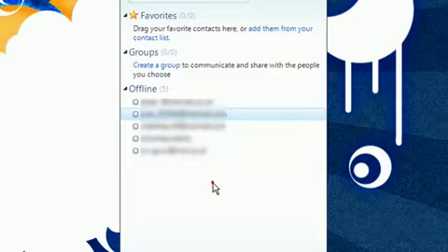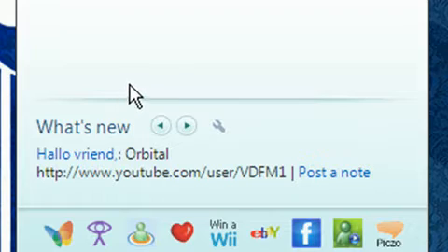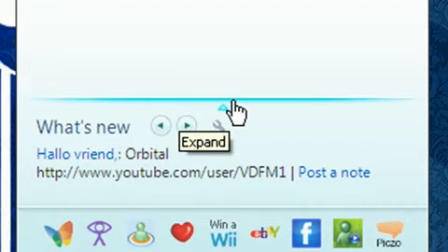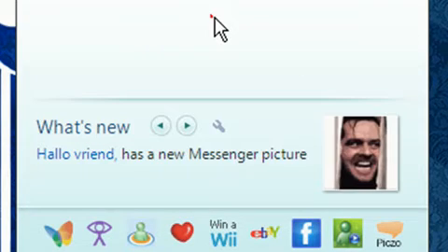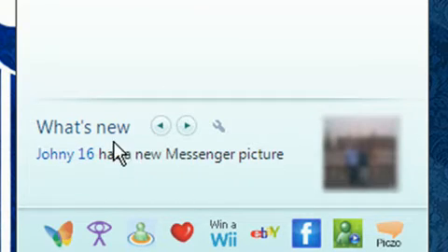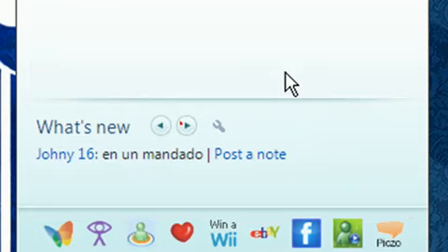Now, going down from here, you've got what's new. This is pretty good actually. It works very well. The only downside about this piece of software is that you can't minimize it in any way. You can make it bigger, like so, but you can't make it smaller to the extent that it will just go away completely. But yeah, this is what it does. Basically, it just shows you what's new. So someone's got a new messenger picture, someone says something, they post a note, or anything to do with Windows Live. Whatever they do, it comes up, and it shows you what they've been doing, so that you can keep up and maybe send an IM or whatever.